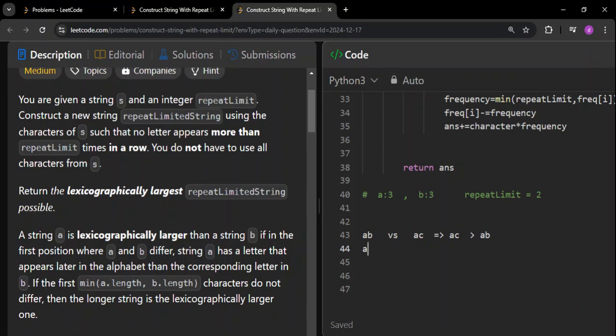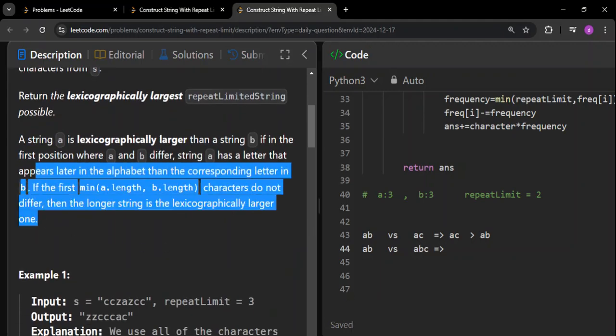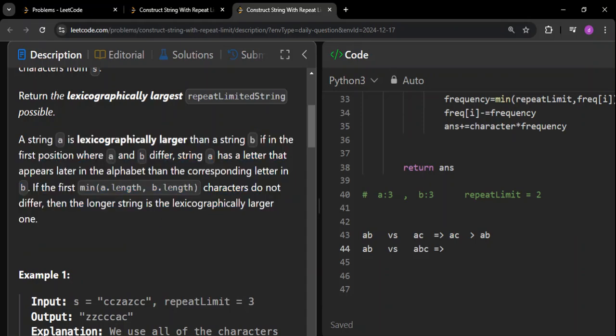Now see the other point. Again you have AB, and let us say now you have the same thing, AB, but again a C. So can you quickly tell me what the answer is going to be? The answer is between these. If you read this topic, you will get to know that they are trying to tell you that if the characters do not differ, then the longest string is the largest.